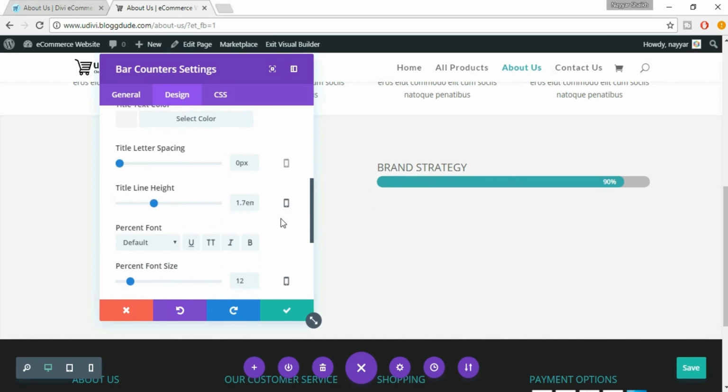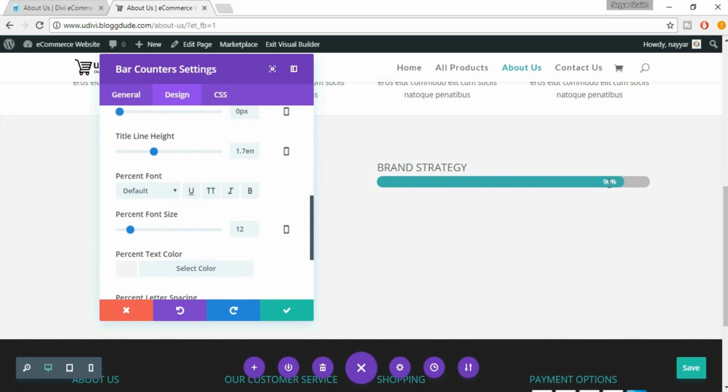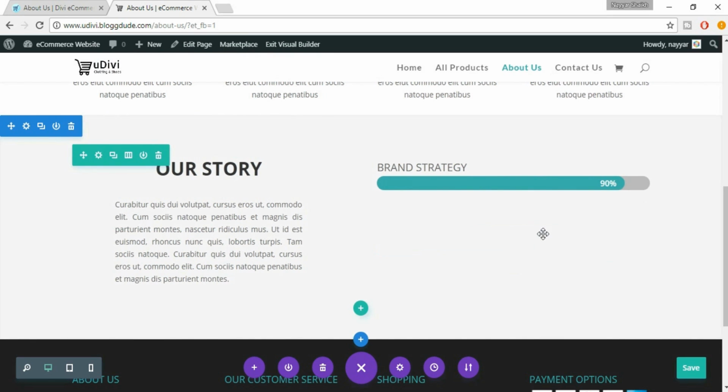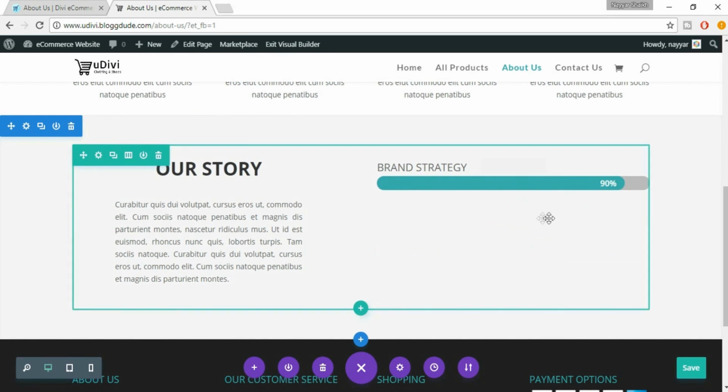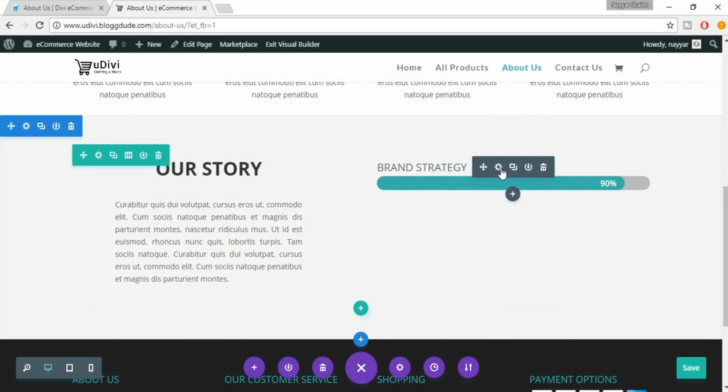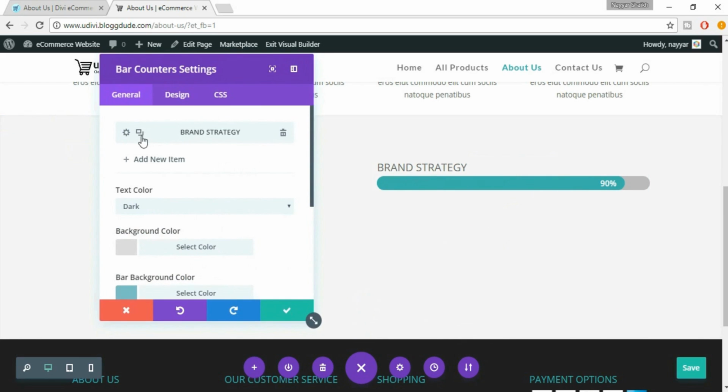Okay, now let's change the font for this one. So basically it will increase the size for this bar also. Let's make it 15. Okay, so 15 looks fine. Click on save changes. Now instead of doing this thing again and again 2 times, what we do, we go to gear icon and we copy this thing 2 times.